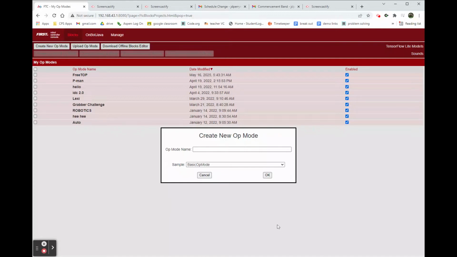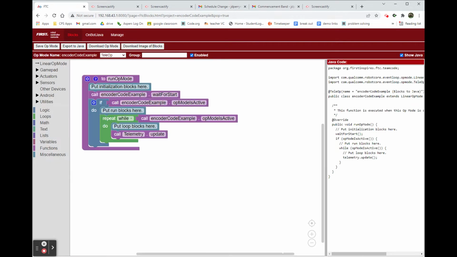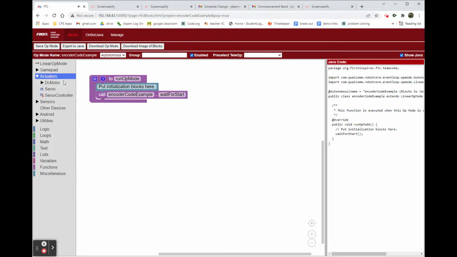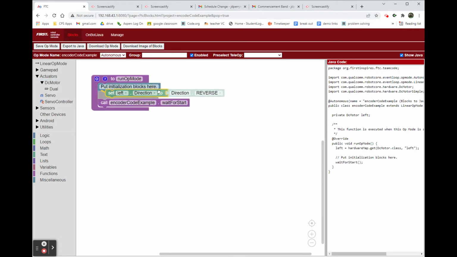Hello, today we are going to be talking about using an encoder, programming and using your encoders for autonomous mode. So here I am creating just a basic op mode in my robot controller console. I'm going to switch it, of course, to autonomous, and get rid of some stuff I don't even need. The first thing I'm going to do is reverse one of my motors, so they're both kind of working the same way.